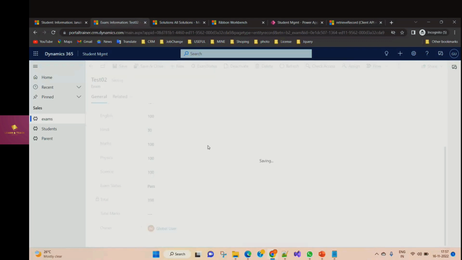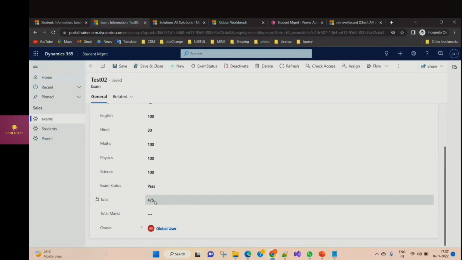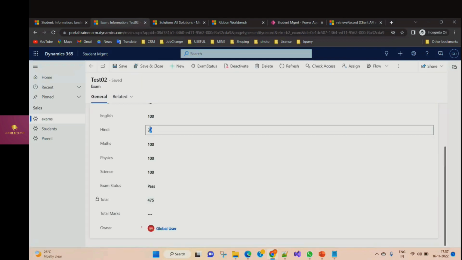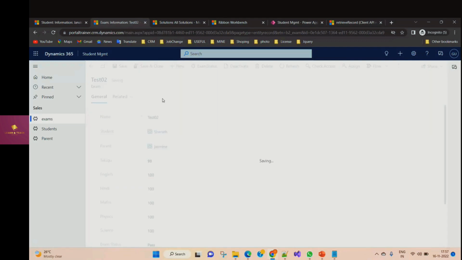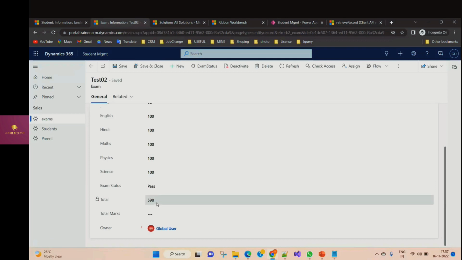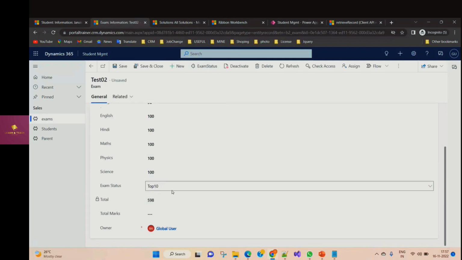Now the score is 475. So more. Now it is 598. So if you click on it, it is taking as top 10. Like this, it will update.